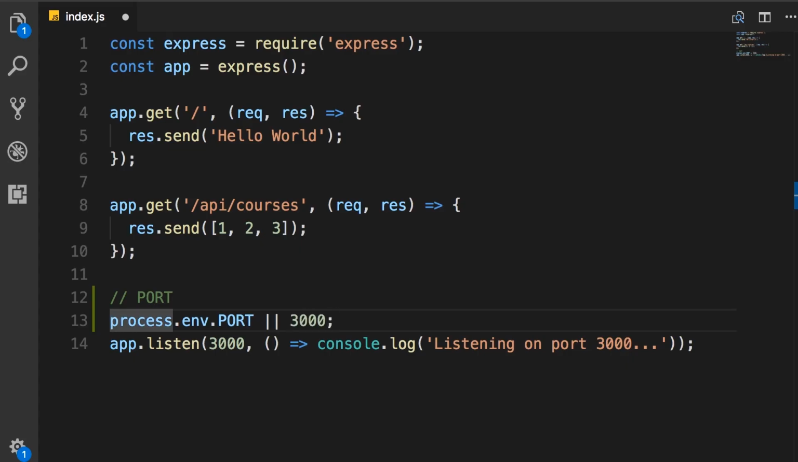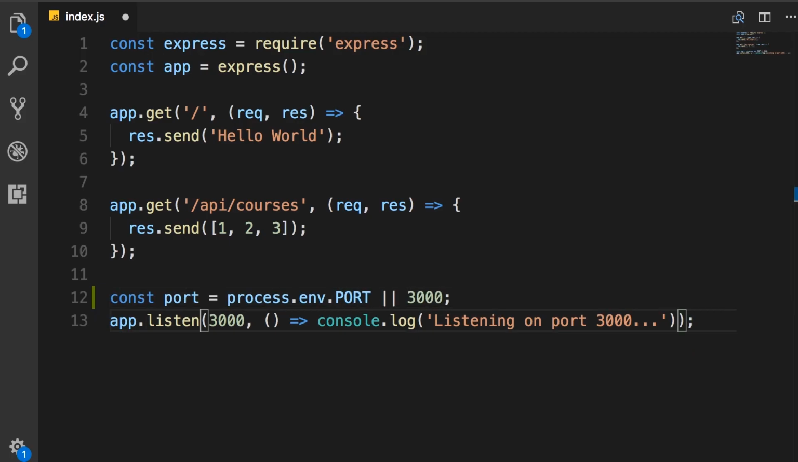Now we can store the result in a constant called port. Okay, let's delete this. And finally, we need to replace 3000 with port and also change our message accordingly. So I'm going to replace the single quote with backtick so we can use a template string. And here we're going to replace 3000 with a dynamic value. So we add $, curly braces, and then add our constant, in this case, port.